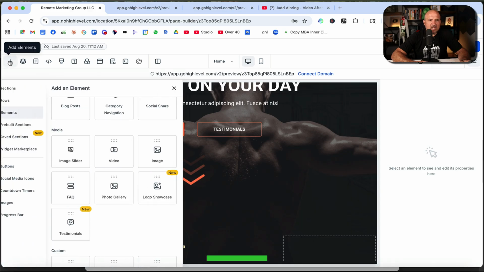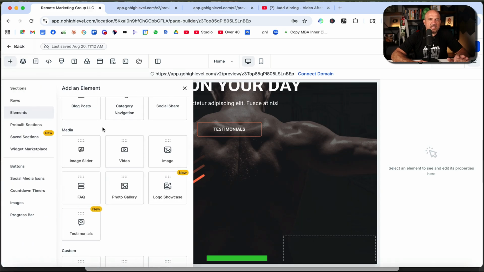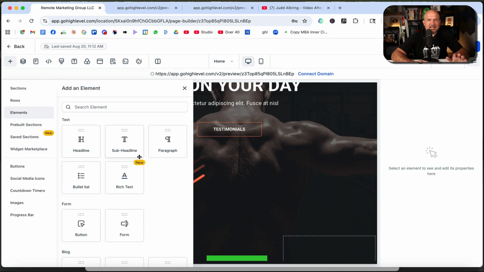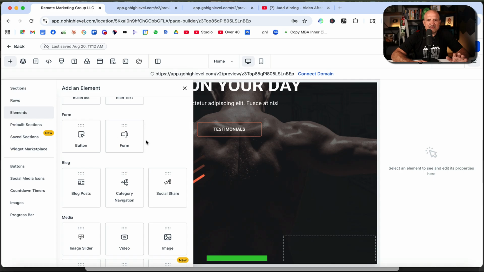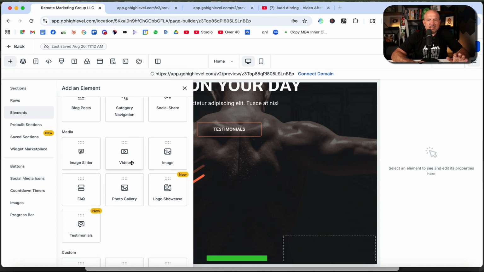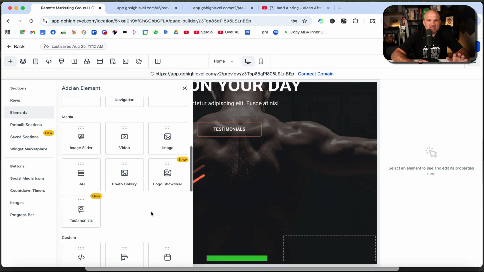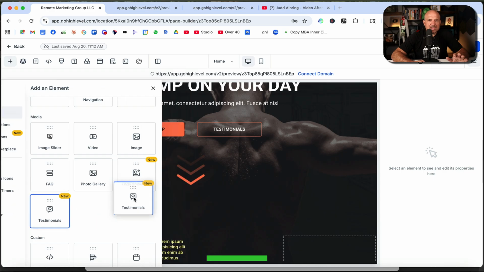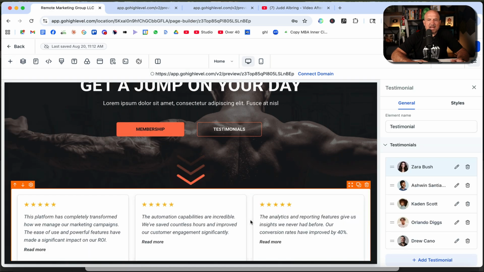So let's keep moving along here with the elements. This is where you're going to spend most of your time, with the elements: headline, subheadline, buttons, forms. You're probably not going to use this. And then you'll be adding videos and images. And you can do photo galleries. You can also do testimonials. I like to have this at the bottom of my funnels.